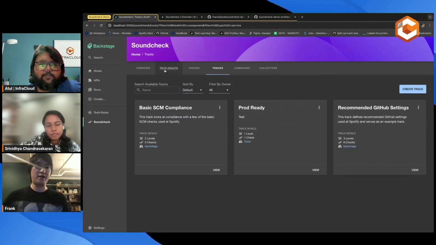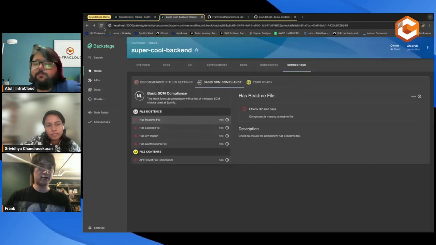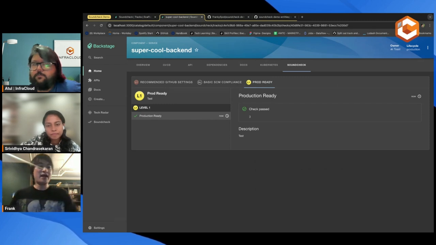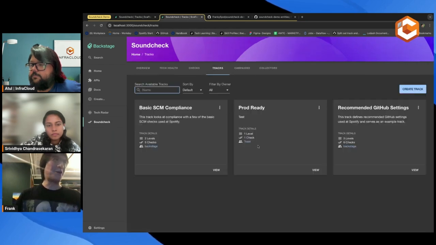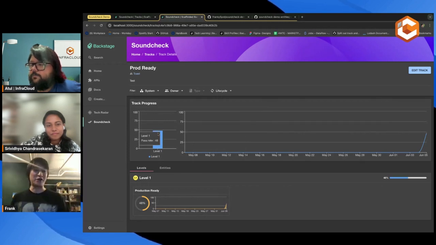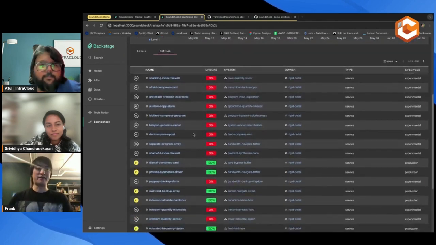So now that we have that, we can go back to our component here. Now if we refresh, you will see that we have this check, production ready. The next thing that is also cool is we have analytics on tracks, which is basically a huge replacement for spreadsheets. If we look at this, we have an analytics page. You can see about 50% of our components are production ready. And this is just today, we spiked up here because we just created this track today. And then you can see all of the entities and what their status is.